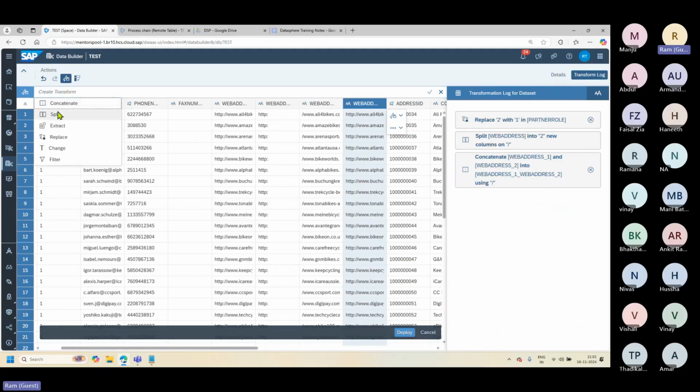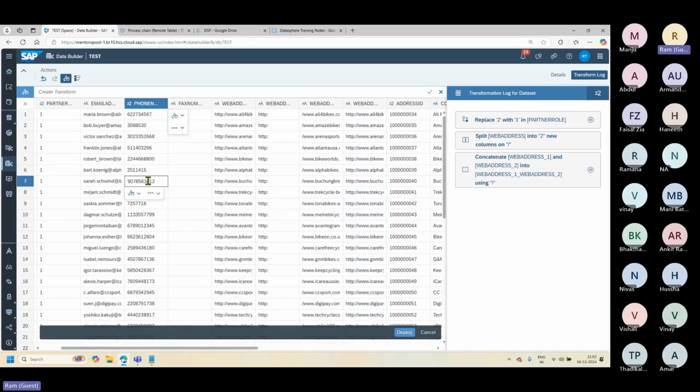I don't want to go into each of them. You can understand most of it, and you can try it yourself as well. And once I'm happy with all the data loading and transformations that I do, I can click the deploy button.